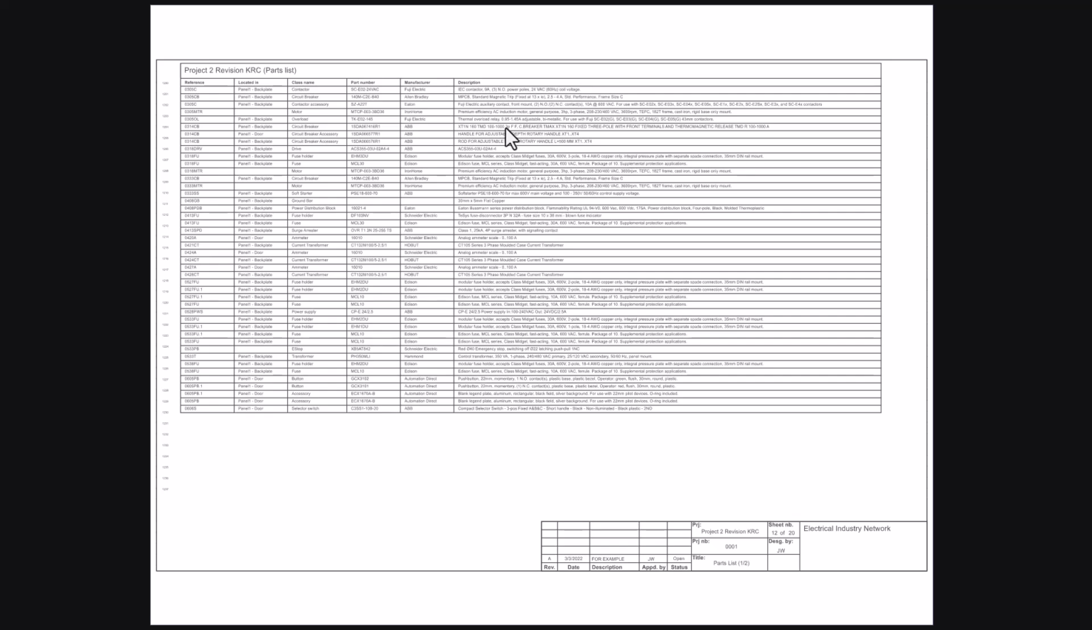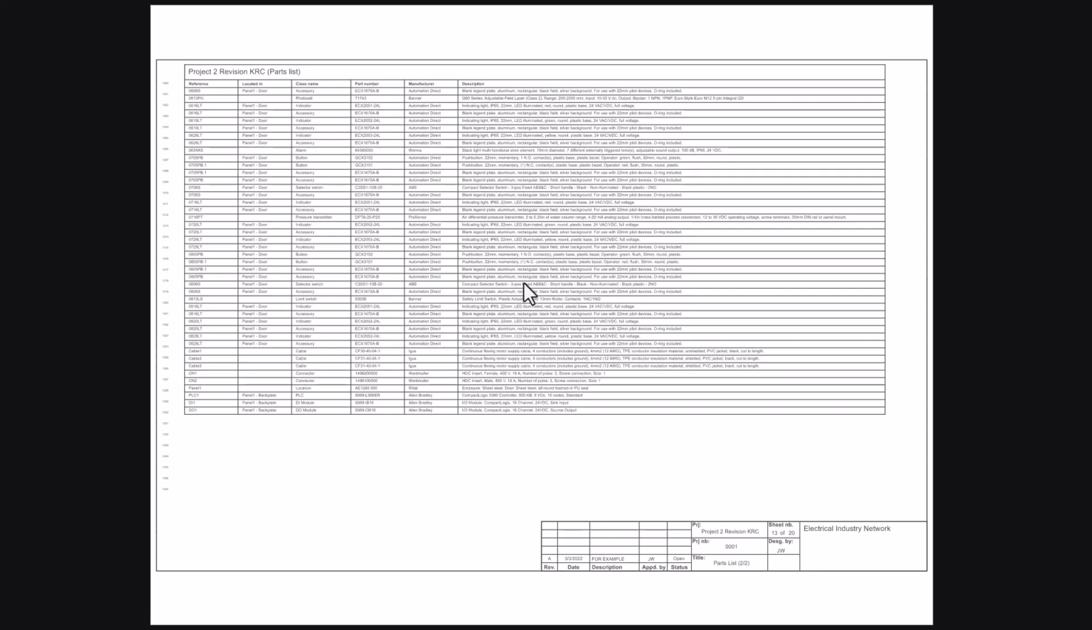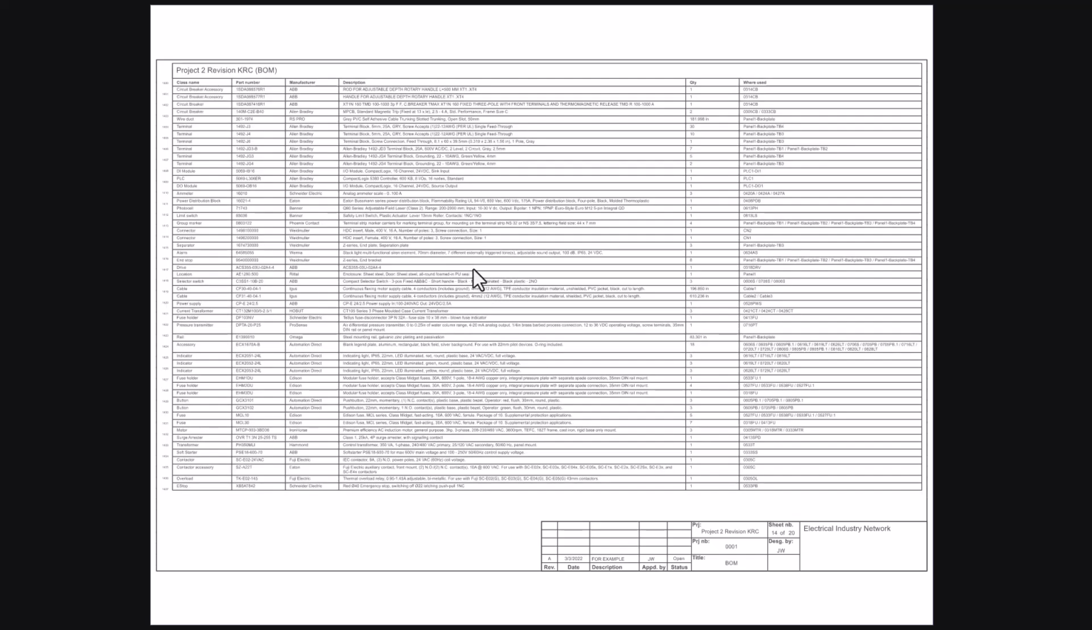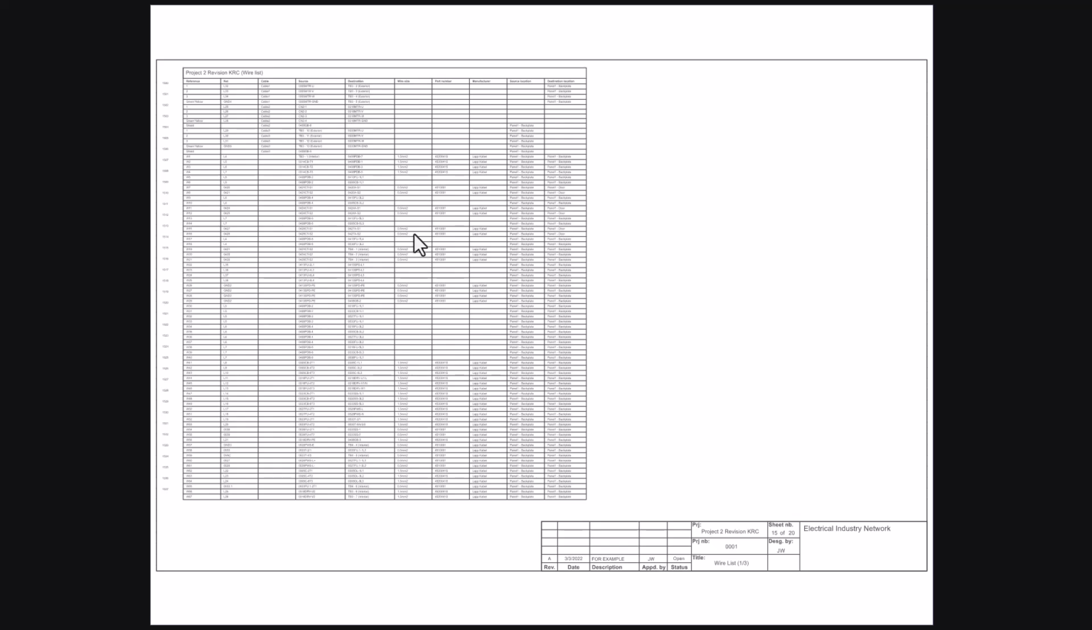And then you start getting into your parts list, and each one of these specifically spells out the part that the designer wants to install in the cabinet. More parts list. And this one is the bill of materials. That would be the cabinet, the handles, the push buttons, everything that goes inside of one of these cabinets. And we got a wire list here.